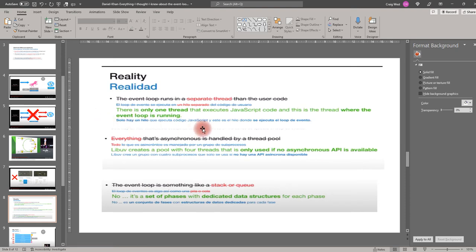So in reality, there is only one thread that executes JavaScript code, and this is the thread where the event loop is running. libuv creates a pool with 4 threads by default in Node.js, and it's only used for certain types. If you see one of my previous videos, you'll see that's included, where there's no asynchronous APIs available. So things like set timeout, set interval, HTTP requests, they can all be handled by browser APIs.